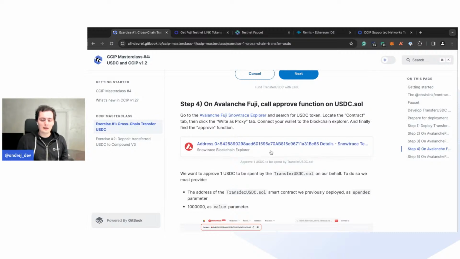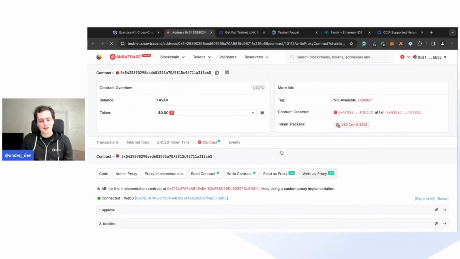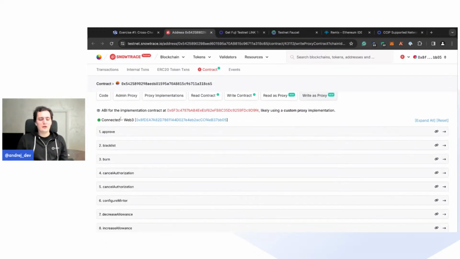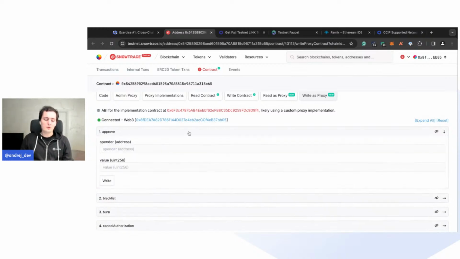So you're gonna click on this URL, and this is the contract for USDC on the Avalanche Fuji blockchain. You'll need to click on Write as Proxy. That should already be triggered, and you should connect your wallet if you're not already. Here will be a connect wallet button. Click it, connect it, and that's it. We want to call the approve function, so I'm gonna expand this approve thing.